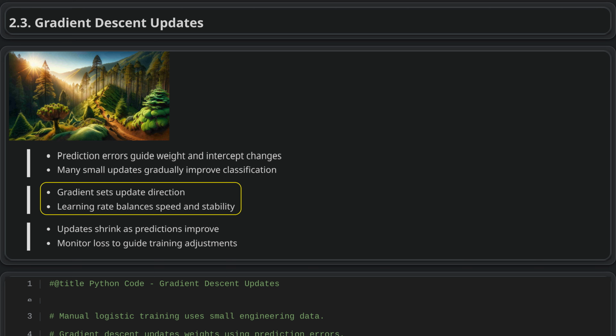During training, the gradient shows how changes to model parameters affect the loss, and the learning rate controls how large each update is. A learning rate that is too small makes training slow, while one that is too large can cause unstable jumps past good solutions. Effective training balances these updates so the model steadily reduces prediction errors.